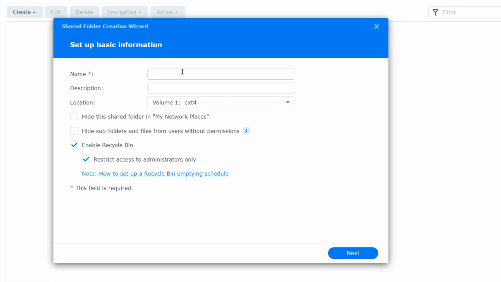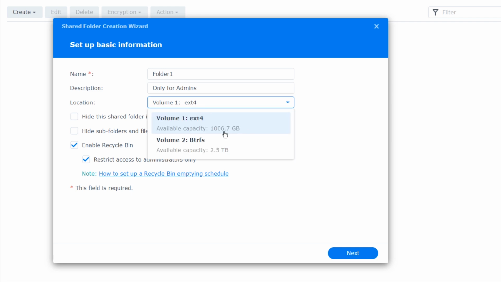Now within this wizard, you are going to be asked about the name of the share folder. So I'm just going to call this one folder 1, and I'm going to add in the description only for admin. And then the location means the volume on which you are going to store this particular share folder. So volume 1 is actually 1000 GB and volume 2 is 2.4 TB.